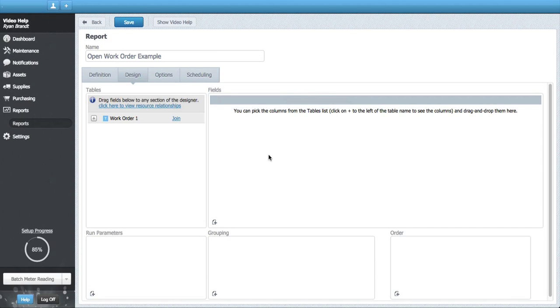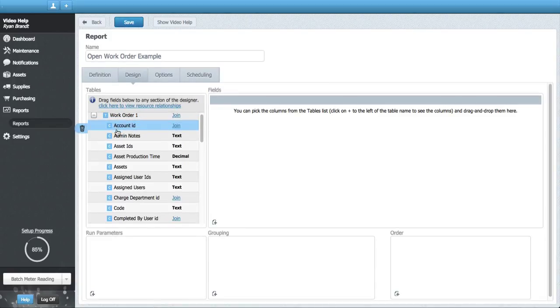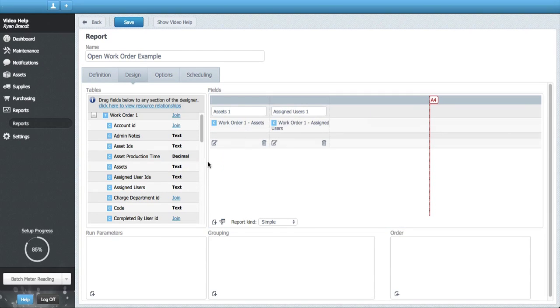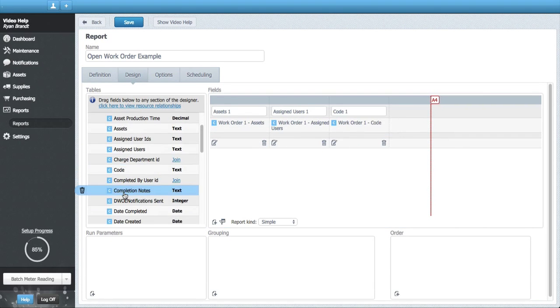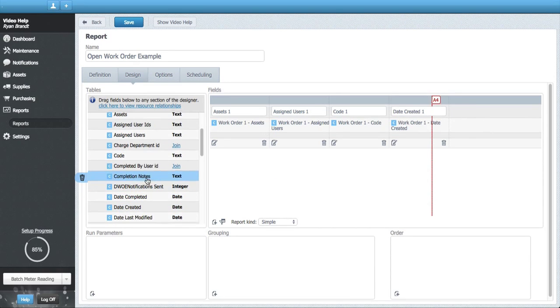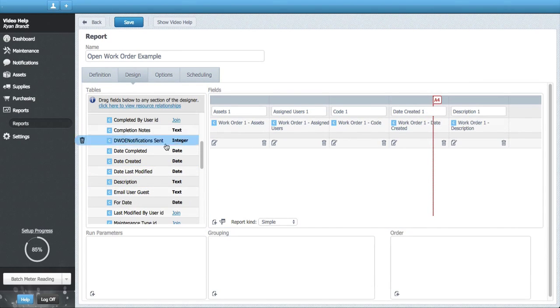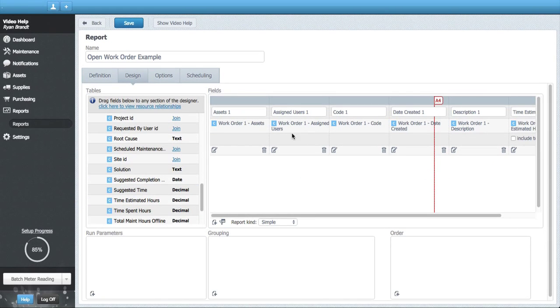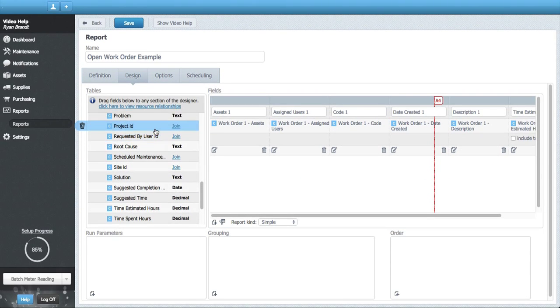If we expand out the work order table, you'll see a list of column options we can add to this report. Simply drag and drop the columns needed in the report one at a time. So let's start with Assets, Assigned Users, Work Order Code, Date Created, Description, and Estimated Hours. Let's also add Maintenance Type to this report.